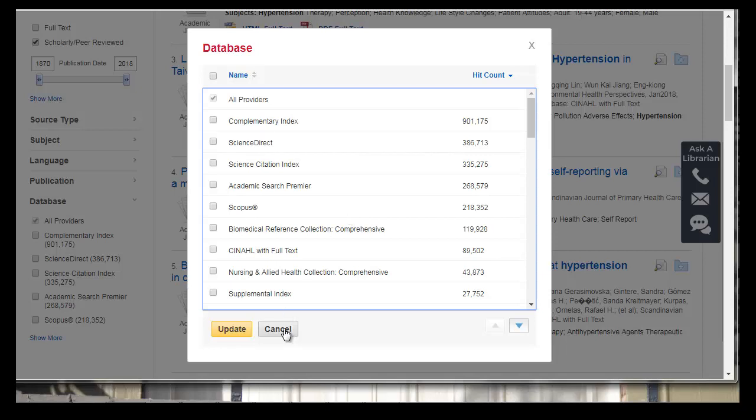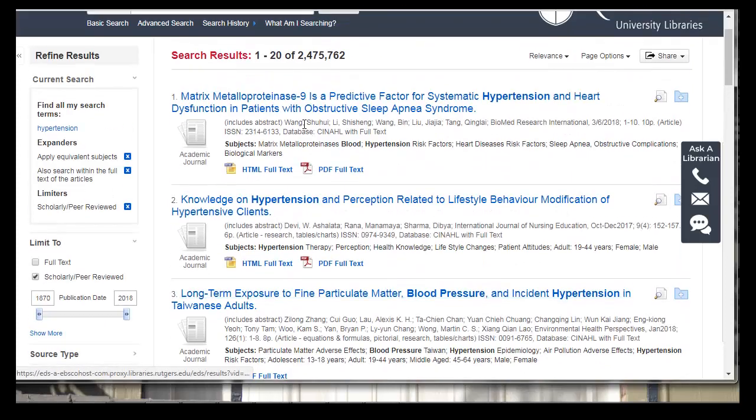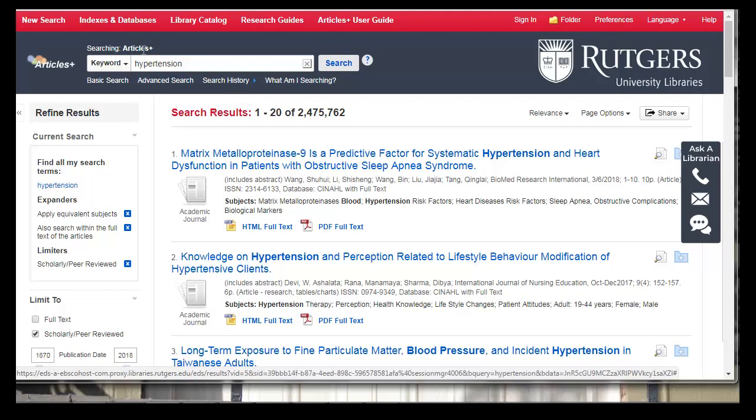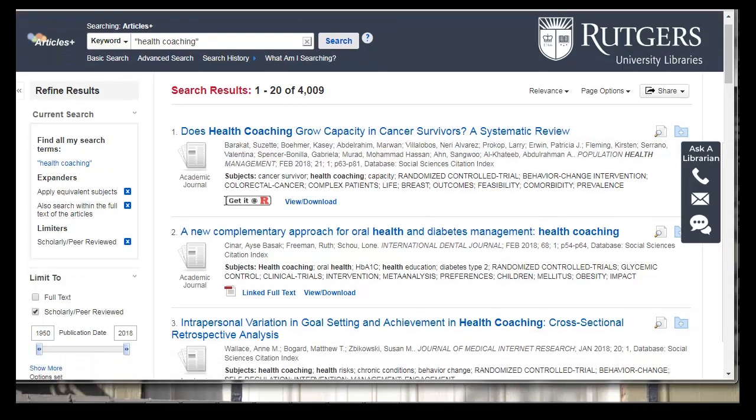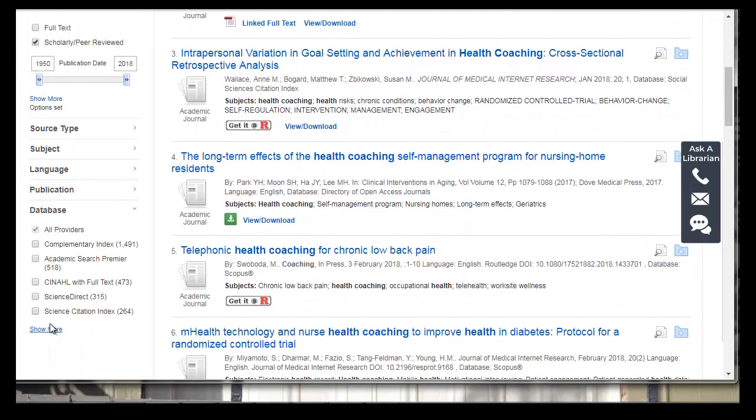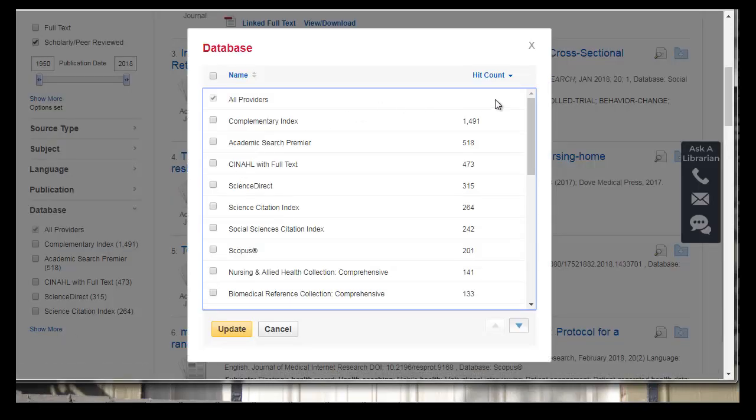So if I cancel out of this, and we'll just do one more search, we're again just searching in the general library. If I come up over here and I want to find research on health coaching, because that was my other topic of interest. So if I do a search here, that will give me 4,009 references, and I want to look and see where these turn up. So again, I've selected scholarly and peer reviewed. That was already selected for me. And if I choose my databases here, we'll see some similarities.